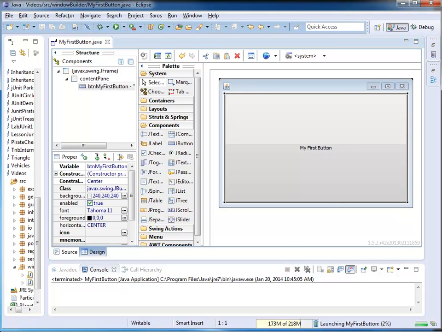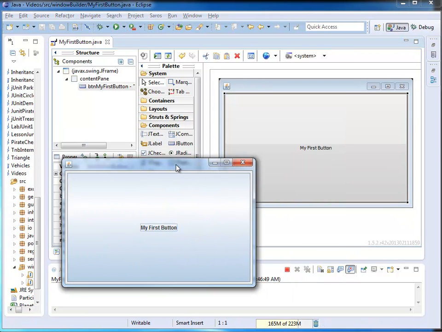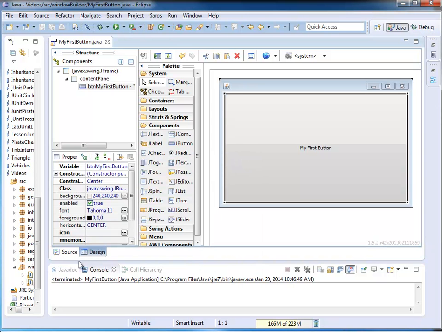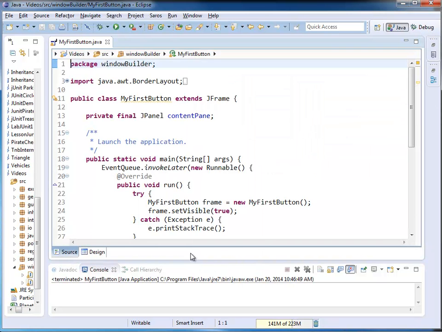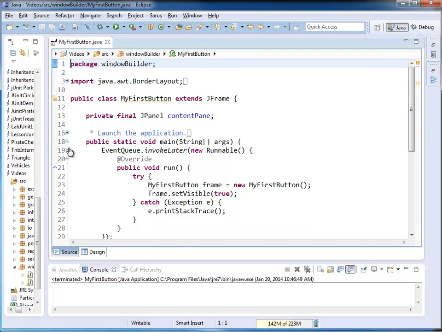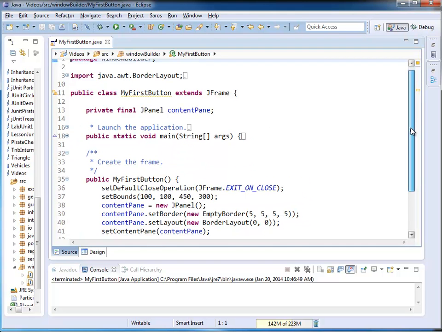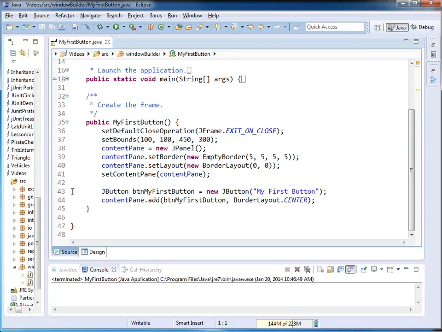Let me run it quickly, and here it is. I'm going to switch to the source code, and we are going to have a look at the constructor, which is right here. Notice a button was created and it was added to the center position of my border layout from my content pane. At this point it is the default button. We didn't set the font or the color, etc. But if we did, WindowBuilder would keep adding more statements right here in my constructor.